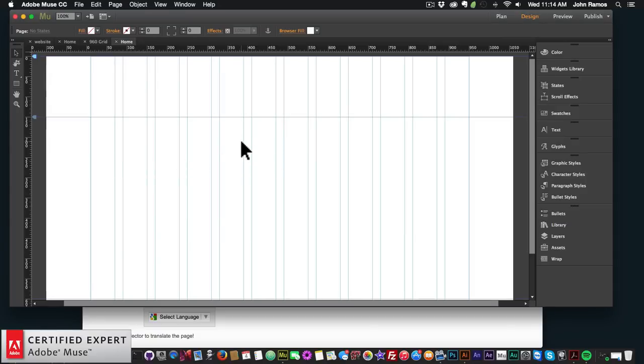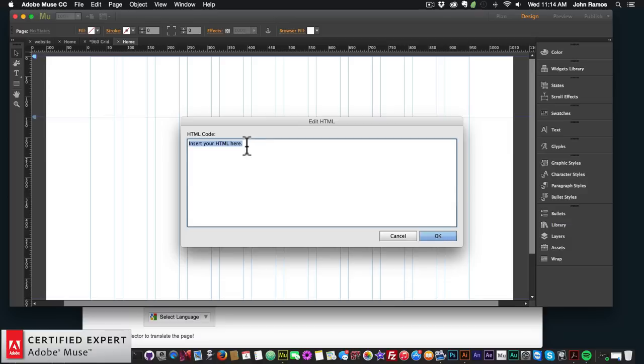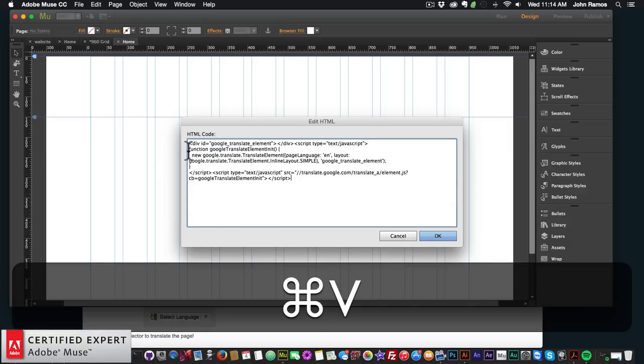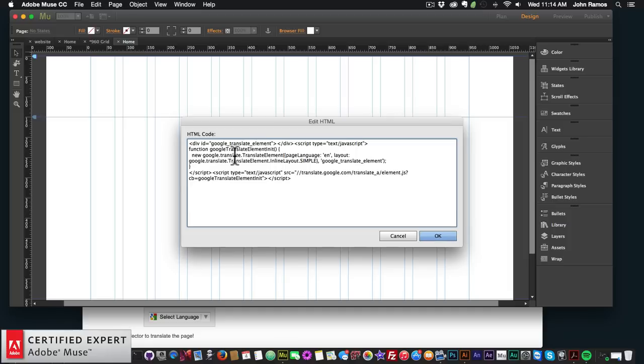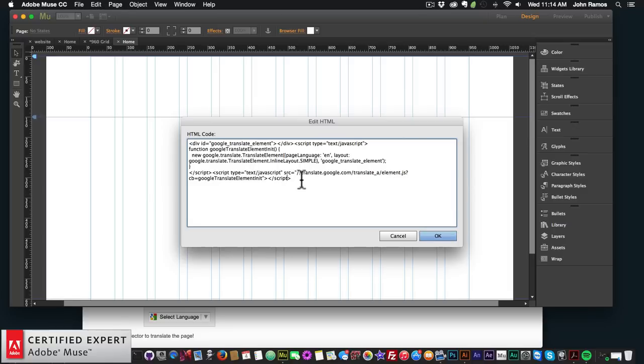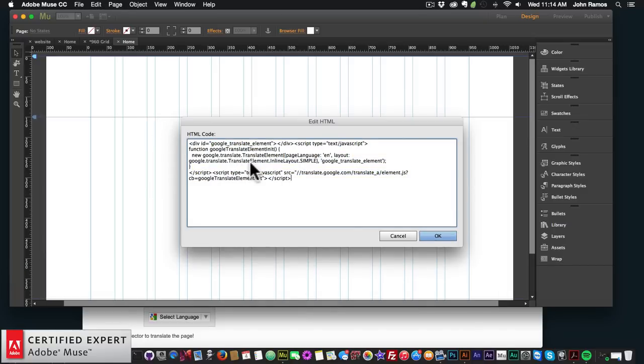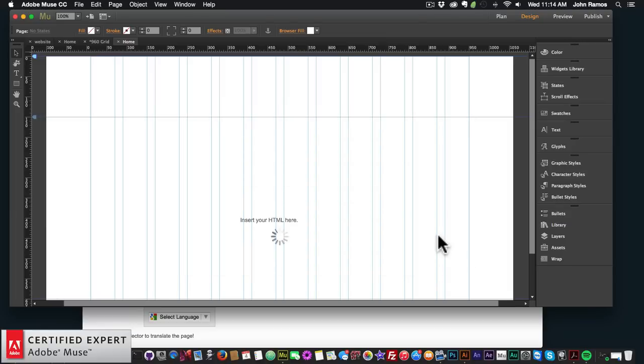To insert this code snippet, I'm going to go to Object, Insert HTML, and then here it says insert your HTML here, so I'm just going to highlight this and then hit Command V to paste over that and paste the code snippet, or Control V if you're on Windows. And that pastes the code snippet, or you can do right click and paste. So if I delete this and I do right click and paste, it'll paste it in there as well, or Control V or Command V, and it'll paste it right in there. Very good. So now the code snippet is in there, and I'll just click OK.